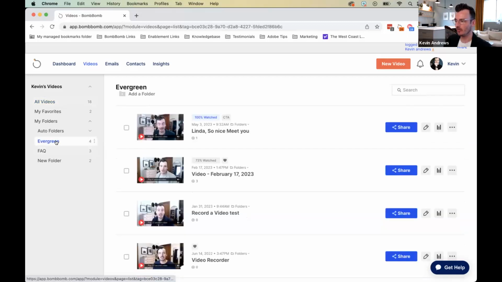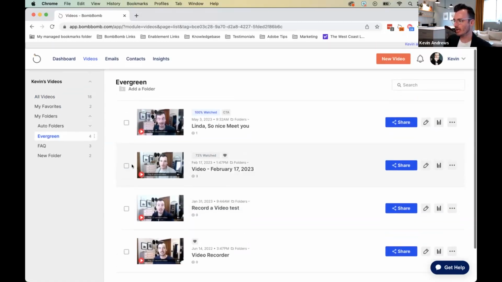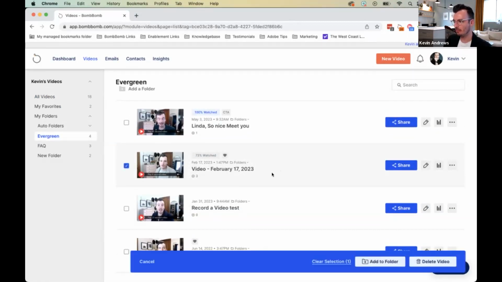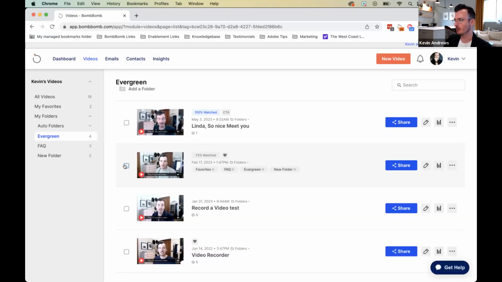Another way is if you go into the folder itself, you can come in and you can remove them here. You can bulk remove, you can do different things like that. I like the little folder option here just because it's quick and easy and you're on that folder itself. You can go in and pop those and remove those as needed. But that way you're not deleting the video, you're just removing where it's organized.